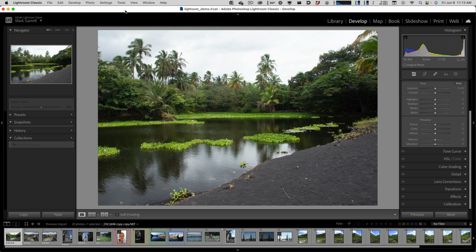So this is Lightroom Classic. I'm going to have you guys import some images and make a new catalog and import some images. But before we do that, let's talk about what Lightroom Classic is.